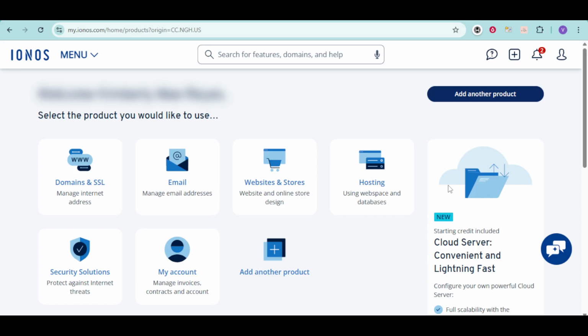Now let's get started. First, sign into your Ionos account using your usual login details. You'll be taken to the main dashboard where you can see an overview of your products and services. From here, we want to move into the section that specifically handles your websites.